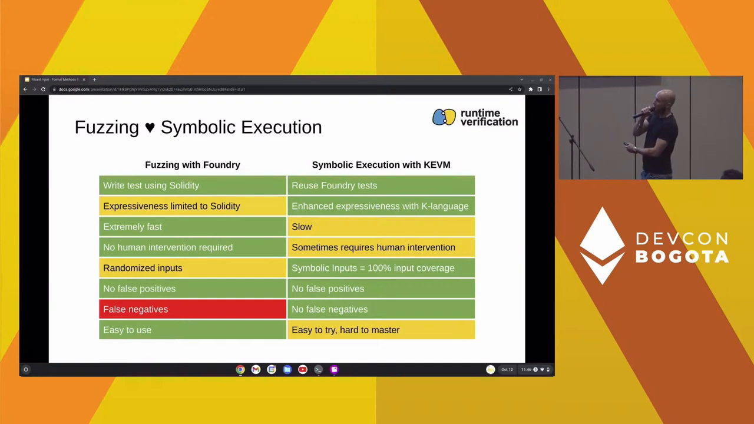Fuzzing is extremely fast. Symbolic execution is pretty slow. It's getting faster. My CTO is looking at me. I might have called this orange, but it's turning more and more yellow. Fuzzing doesn't require any human intervention.